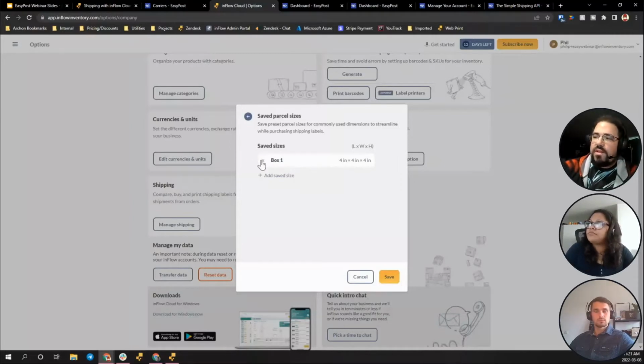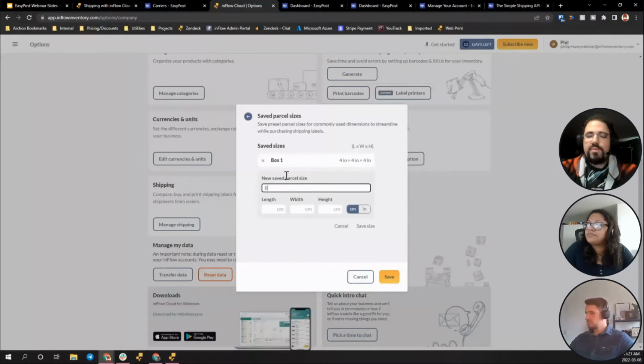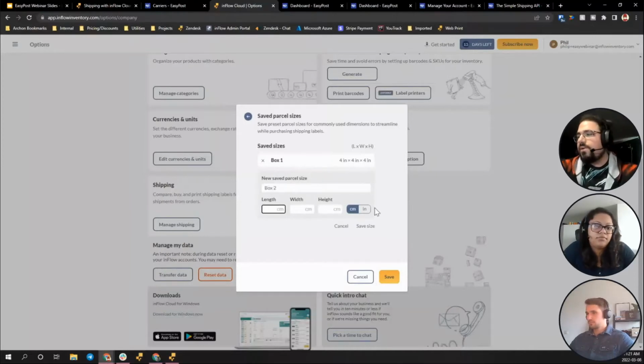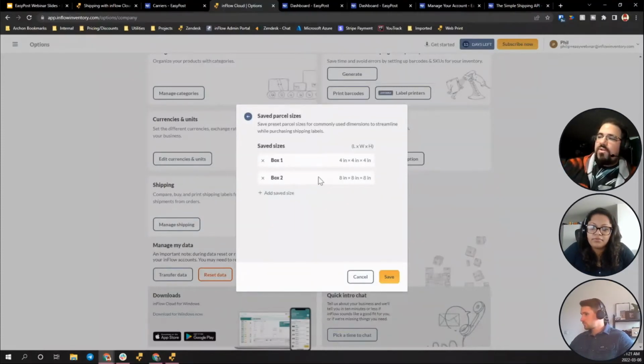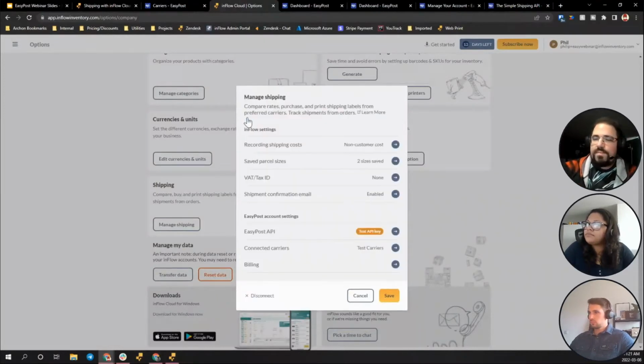If you want to remove it, you can click the little X, or you can just click add saved if you want to do another one. We could do box 2, which is instead maybe 8x8x8 or something like that. And again, this way you can have these already pre-populated to make things a little faster.